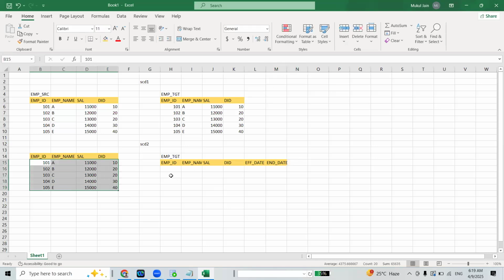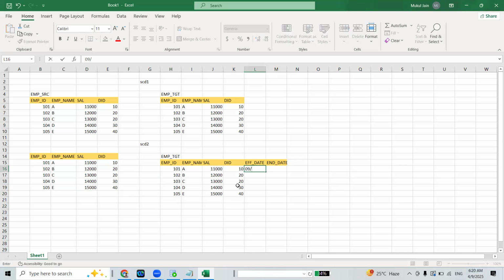Okay, suppose it will insert all the data. The effective date is whatever the date we have at that time, date and time. Like today we have 9th April, and it follows the time also: month, second, and hours. Okay, 6.